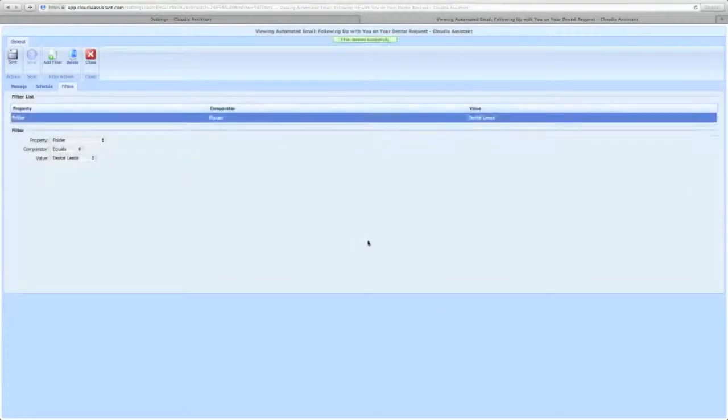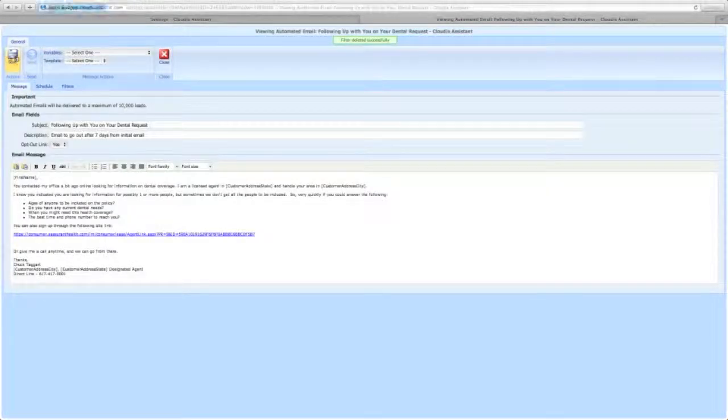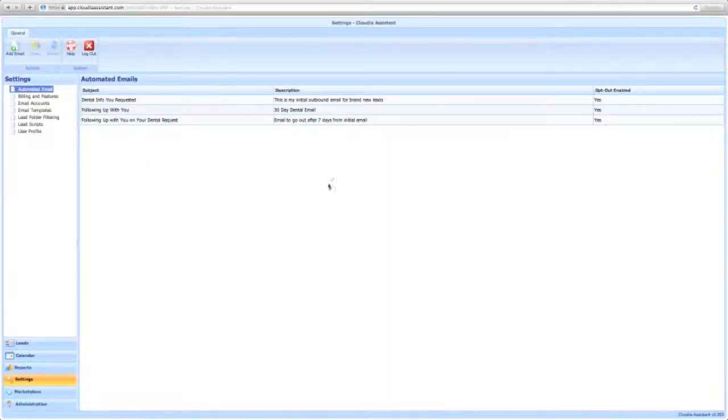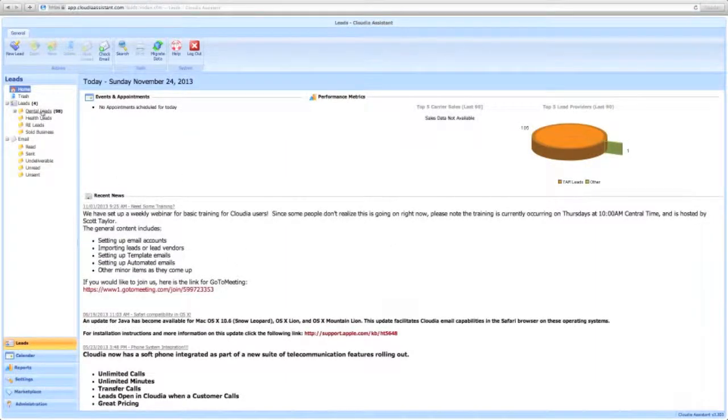All right, so going back to this, this is going to be an automated email. It's going to go to my dental leads folder, and it's going to go out one time, 7 days after a lead is created, and this is what my message body is going to look like. And I'm going to hit save, and then when I close that, my automated email is now set up. And that automated email is going to apply to any leads that are in this particular folder.